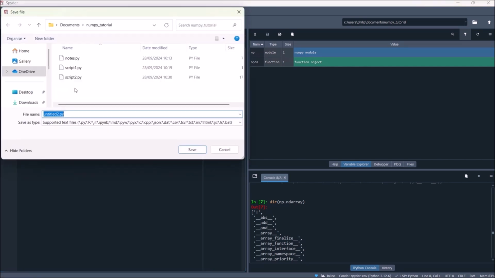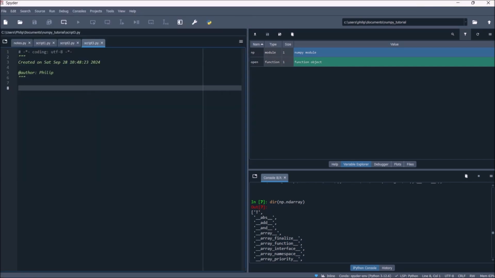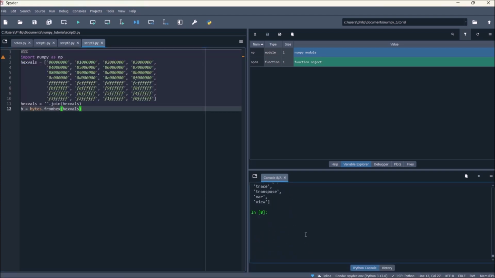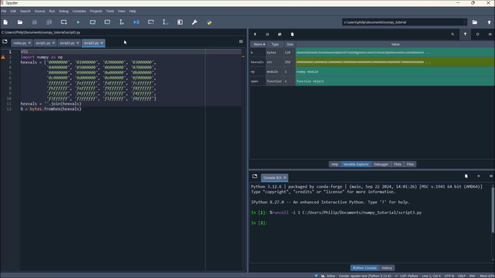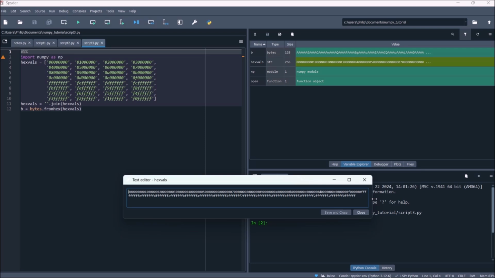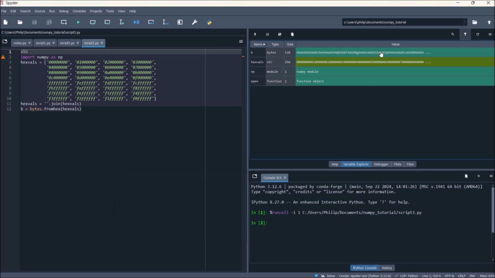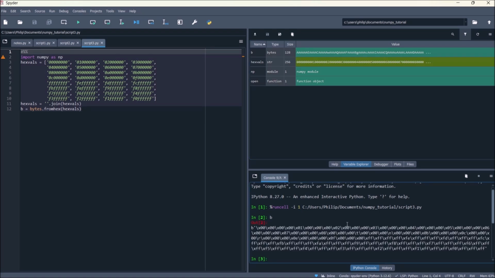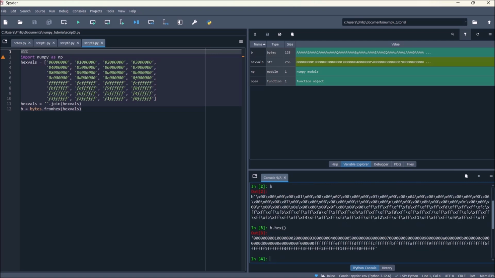Okay, so I'm going to create a new script, and I'm going to use the old script as notes that I can refer back to. So if we import numpy as np, I'm going to create this list of hex strings, and then join this together to create one long Unicode string. Then I'm going to cast this into bytes. So I've got this bytes instance, and I can construct an ndarray from it. If we go to the bytes instance and have a look at the hex values, we can see this is similar to what we input earlier on.